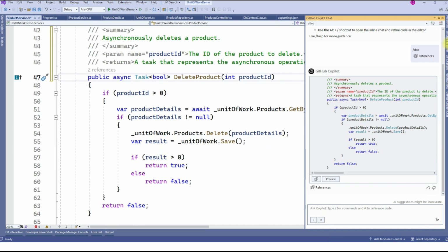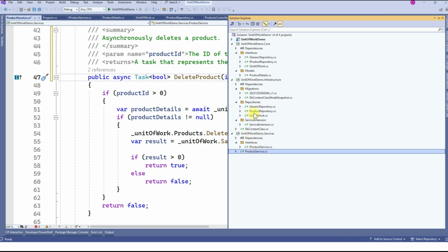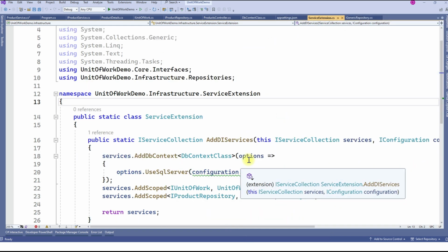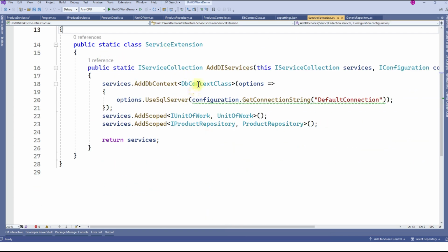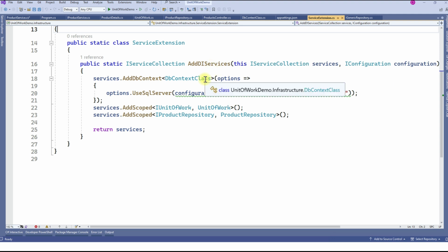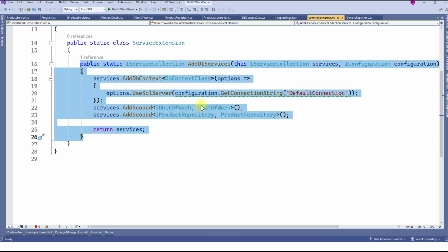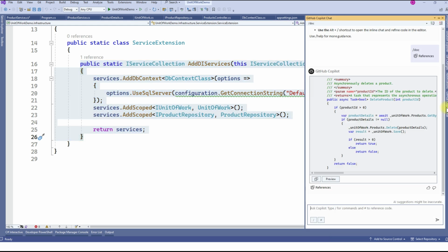For example, I will navigate to the demo dot infrastructure project. This contains a ServiceExtension class. We know that this method is registering the services into the DI container. So I want to know what this particular method is doing. So I'll go here.